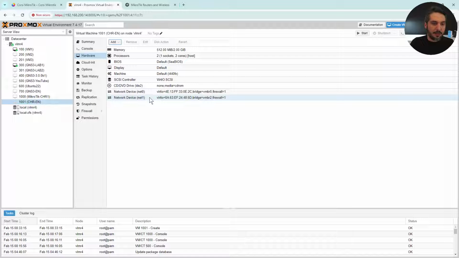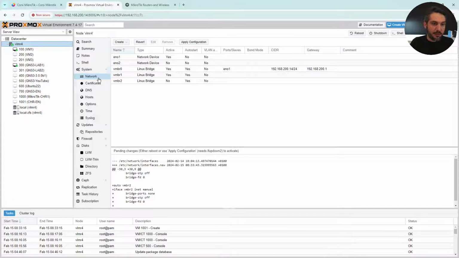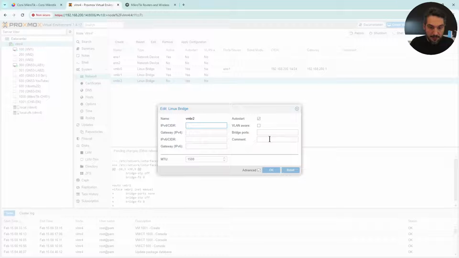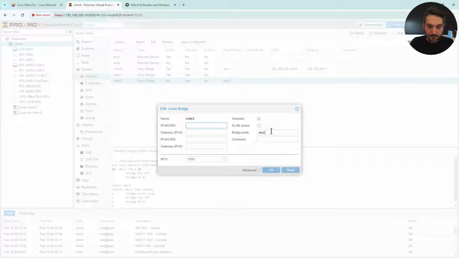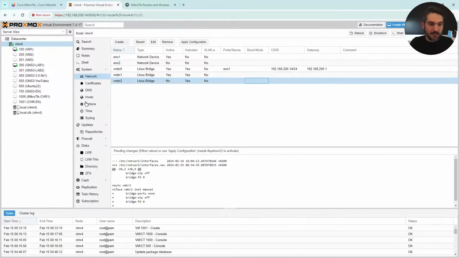And on the second bridge you can attach a local machine, another virtual device, or a physical interface, because I have 4 interfaces on this server. I can bridge ports, for example, EN and O2. In this case I attach the second NIC to my bridge. Okay. Now I remove this interface.